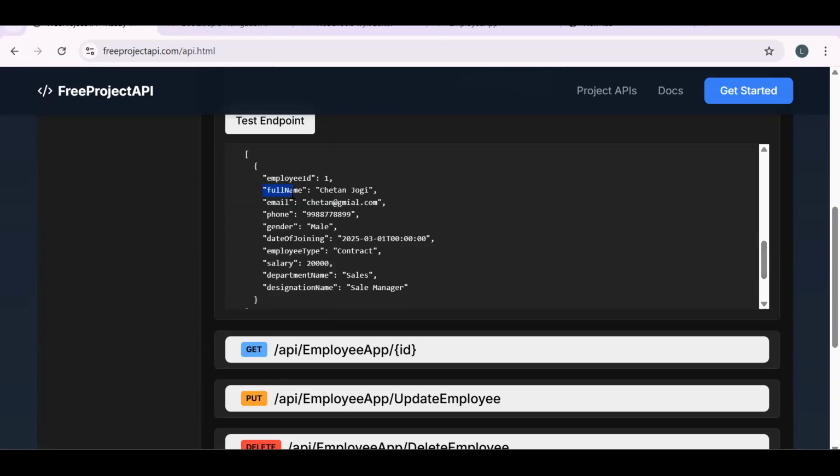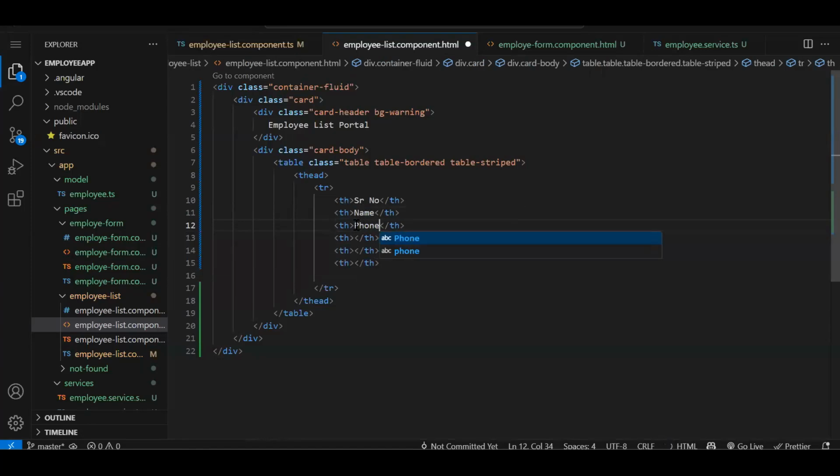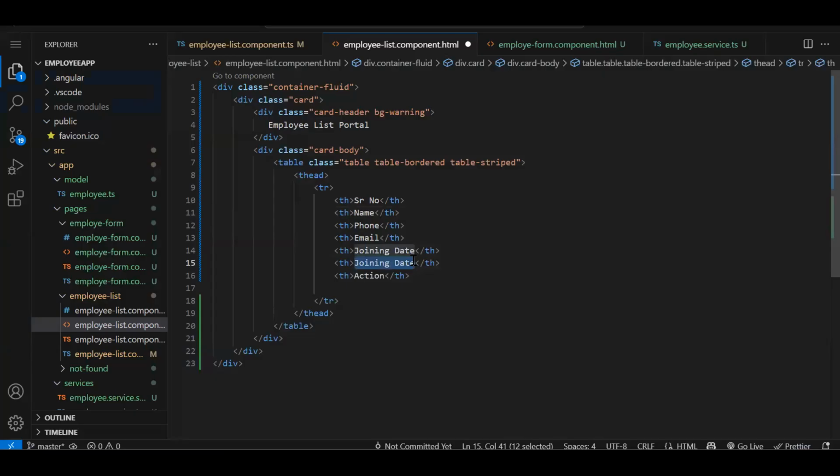So for now, we can show full name, email, something we will show. Fine. So let's say we will show the name, phone number, email ID, and joining date. Here I can explain the date also. Then we will have an action button. Let's show one more thing. What was it? We can show employee type as well. Fine. So this is our thead.